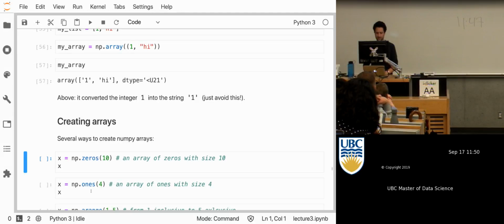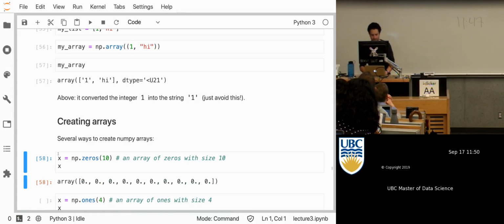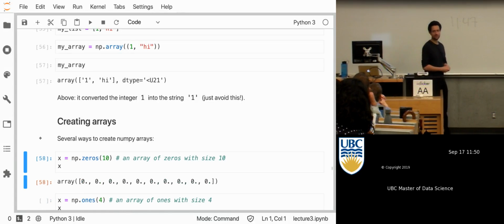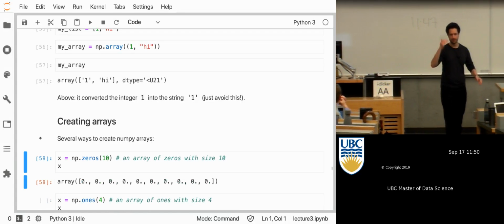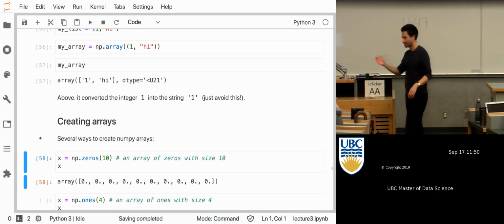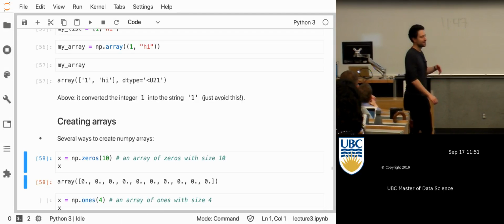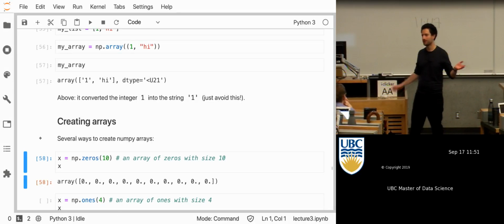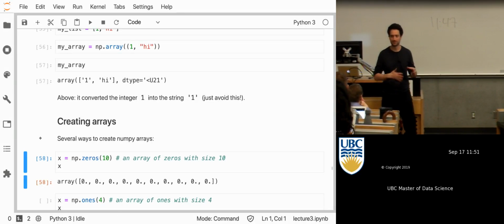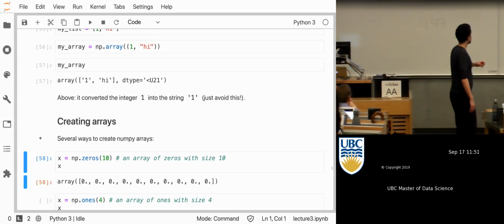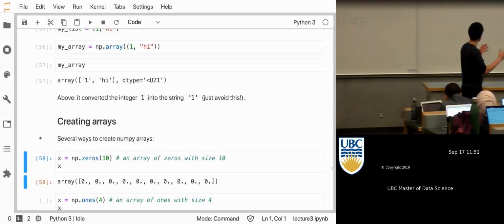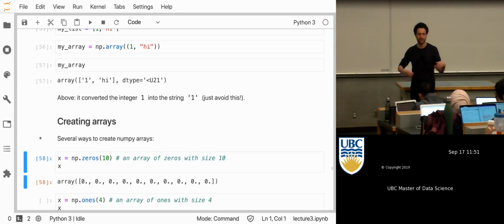An easy way to create NumPy arrays is with the zeros function. Everything with NumPy is going to be np dot something, and we'll talk about that more on Thursday. So np dot zeros, for those of you who've used MATLAB before, this is basically based off of MATLAB, so the syntax is very similar. np.zeros(10) just creates an array with a bunch of zeros in it of that size.